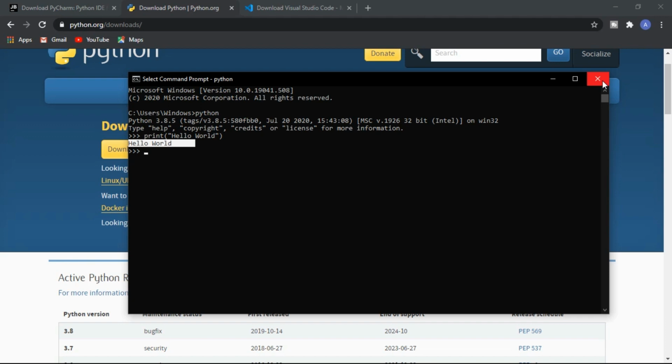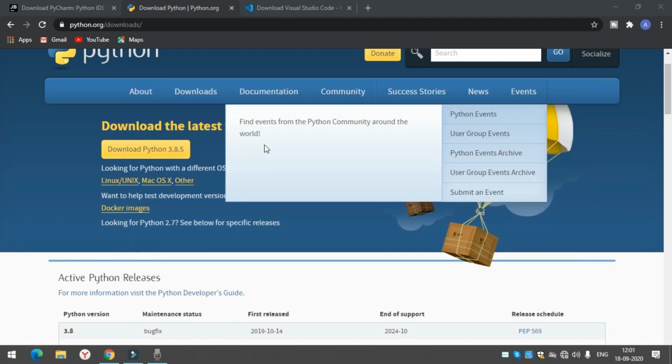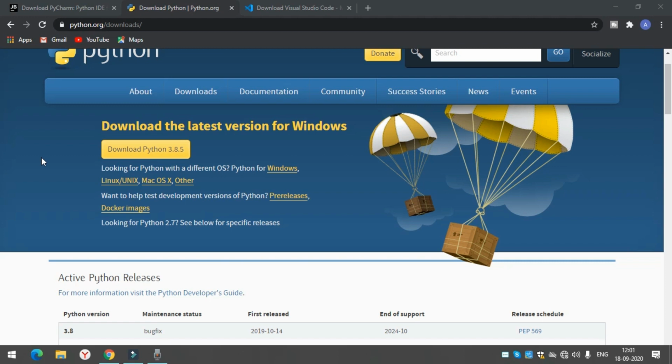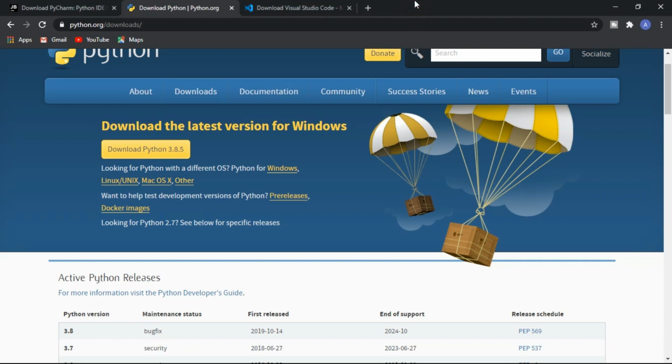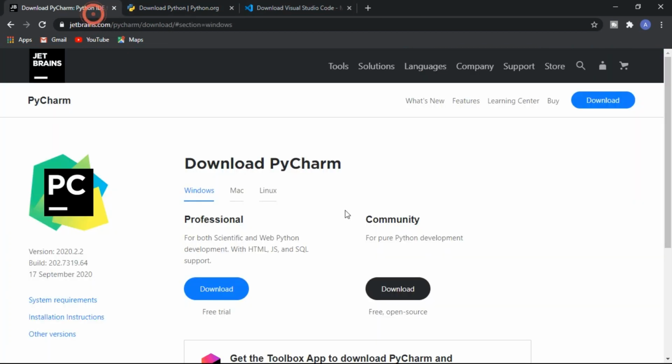Now just close this command prompt, and for coding we need a text editor or an IDE. There are many text editors out there. If your computer is a low specs PC, you can download Visual Studio Code. I recommend Visual Studio Code. And if your computer is high specs and can run high-end IDEs like PyCharm, I recommend you download PyCharm.